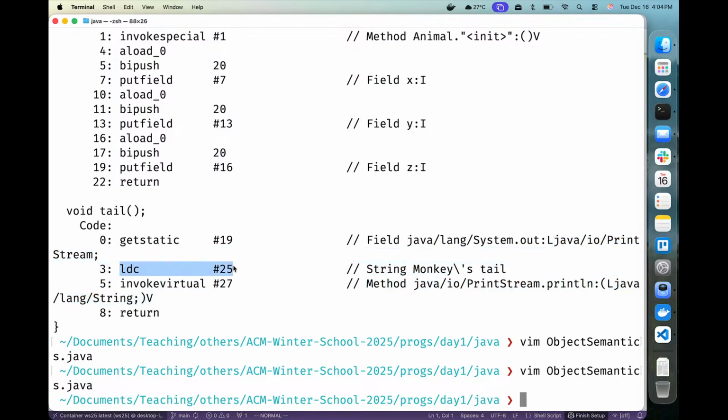Then you load a constant here. That constant is basically the string monkey's tail, as given to you by the comment here. So you load a constant that you want to pass to this. It's a string literal, a constant that you want to pass to this println method. So you push it on the stack. Then you invoke virtual. You are calling a virtual method, which is essentially the java.io.PrintStream class's println method. You are passing that string to it as an argument, and you are returning from here, right?